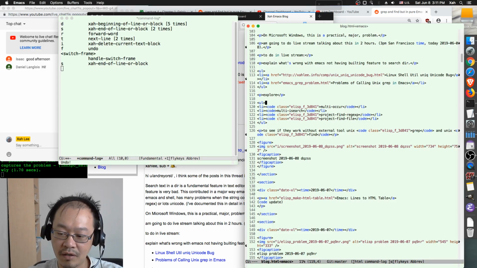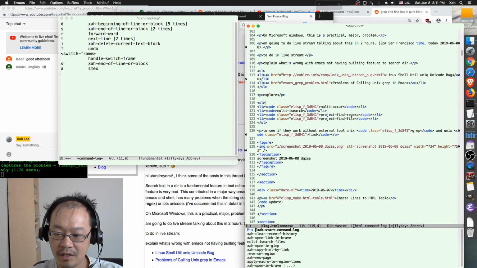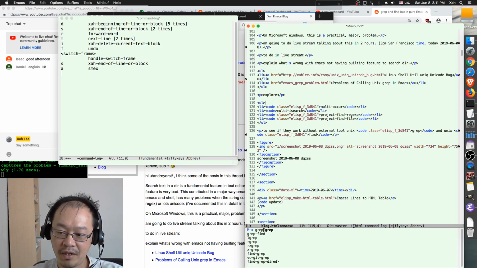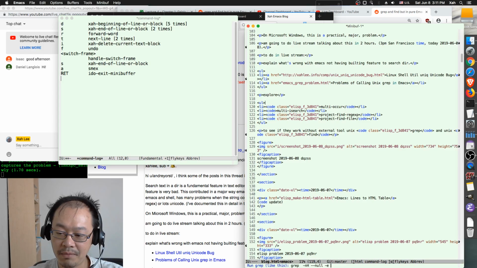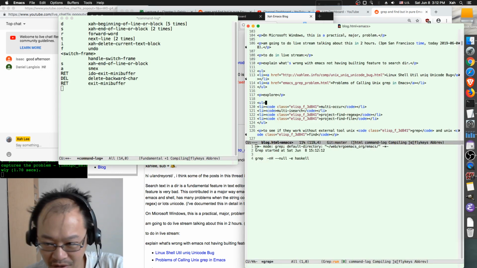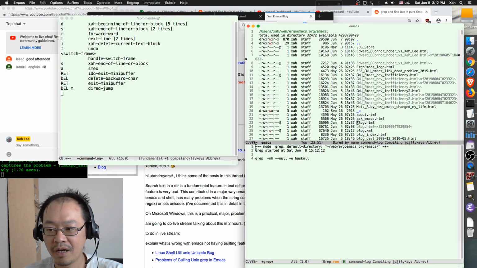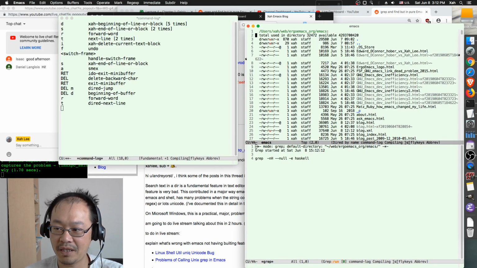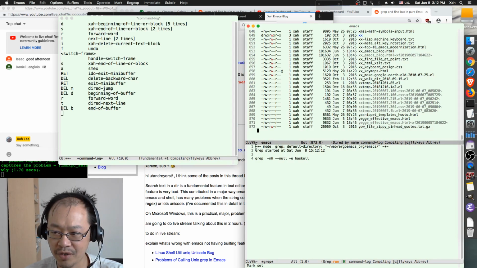Okay, so let's call grep. M-x grep, and Emacs prompts: run grep like this, grep -nH --null -e. Then I have to type something. Let's say Haskell. So I'm trying to search for Haskell in all files in this directory, my Emacs directory. This directory has 800 files.